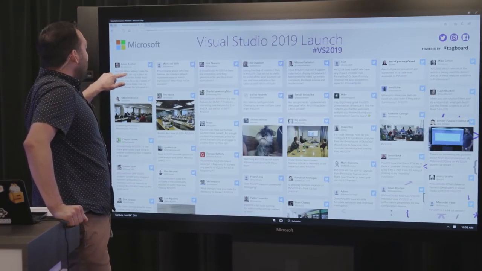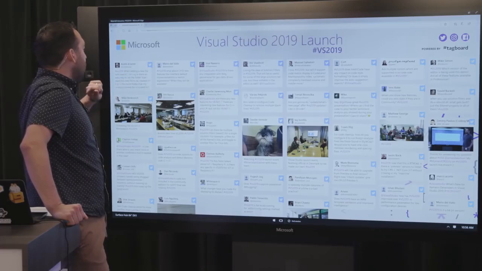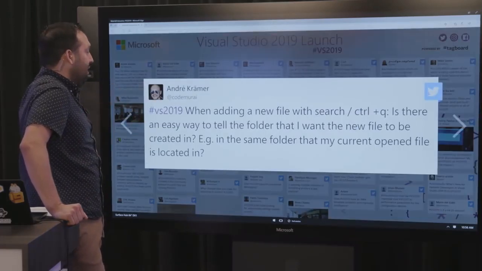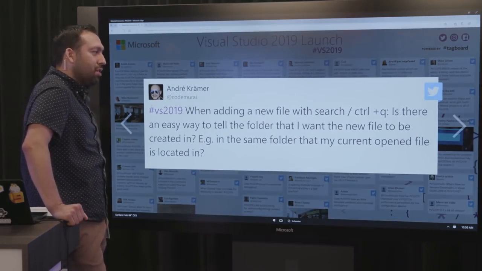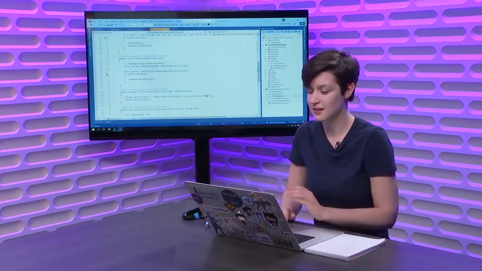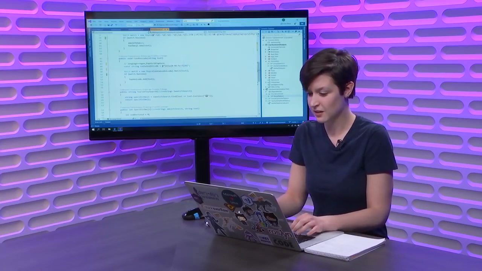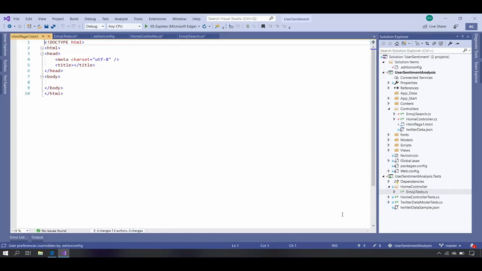From Andre, when adding a new file with search Control Q, is there an easy way to tell the folder that I want the new file to be created in? You can add new files with search Control Q. It opens up the regular add file dialog. Okay. So the same sort of input. Let's see if I can add new item. So it just opens up the same page that you would see. Control Q is actually contextual for what you have selected, versus in the Solution Explorer or in your editor, which is also really trippy.